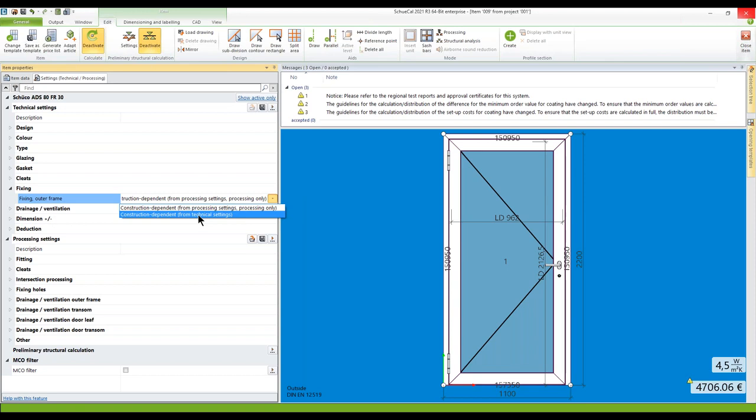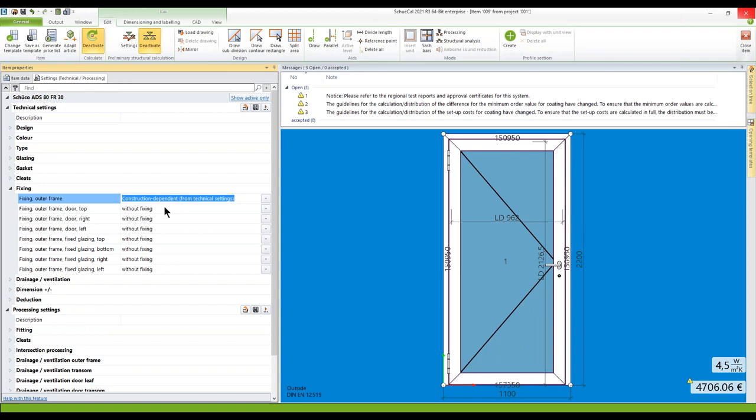And the construction dependent from technical settings, if you select this, you get an extended dialog here, and you can use the fixing outer frame for door top, door right, door left, fixed glazing top, bottom, right, and also for the left. That material is calculated, and the appropriate processing is generated for the machine processing. The fixings are created as article templates to some extent, and if the material is to be factored into the calculation, you need to amend the article data in the master data accordingly.